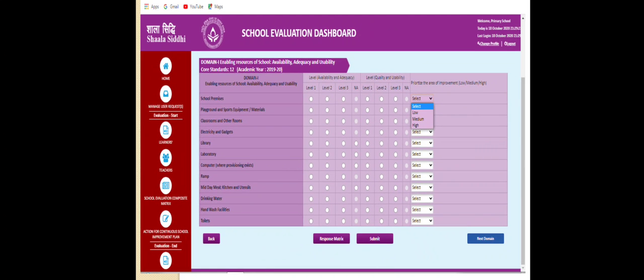In this way, you can submit this information. There are 12 standards against toilet. If toilets are available and the quality is good, put level 3. If the quality is not good, put level 1. And if you want to prioritize it at a higher level, select the high option from the drop down menu here. In this way, you have completed the first domain.